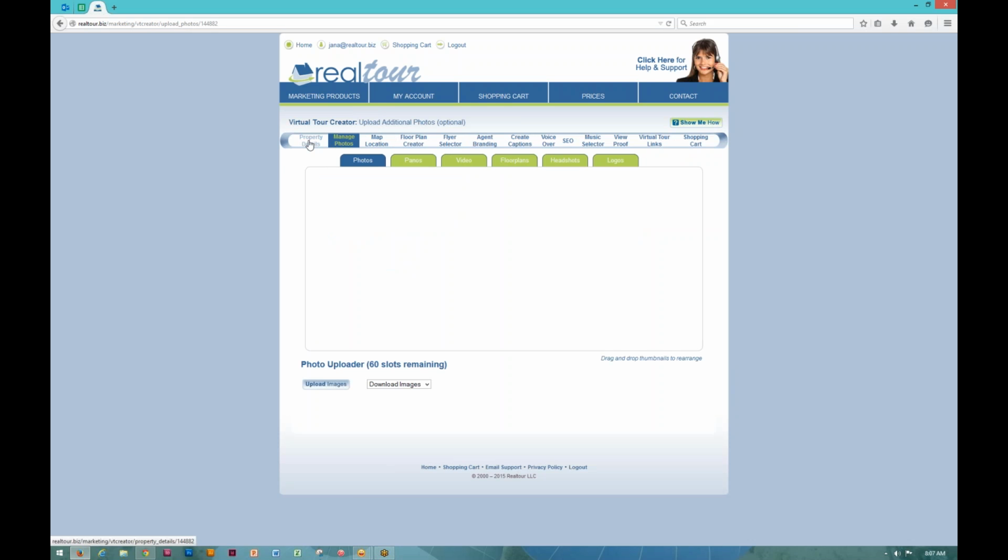So we've just done our property details, which wasn't very much. Now we're on the Manage Photos page. This is where we're going to upload the pictures that are going to go into our portfolio. The kinds of pictures I can upload are photos, and I'm on the Photos tab. These are just regular, normal images. Panos, if I have any panorama pictures I want to upload and feature. I can upload a video if I have a video.